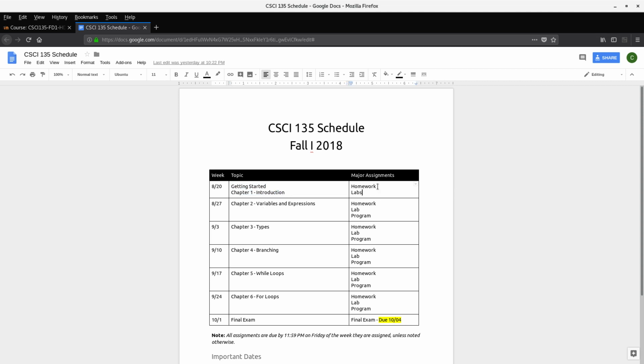As part of that, I have listed on the side here any of the major assignments that are going to be due. And you'll notice that these are the same as the categories that we have for grading. So Chapter 1, we're going to have homework and we're going to have a couple labs. And then what's going to become standard is for every other chapter, we're going to have homework, a lab, and a program. So you can expect that every week. And we're going to cover one chapter a week. We have a 7-week semester, so our last week here, which ends a little bit early on 10/4, which is our final exam date, we're just going to have the final exam.